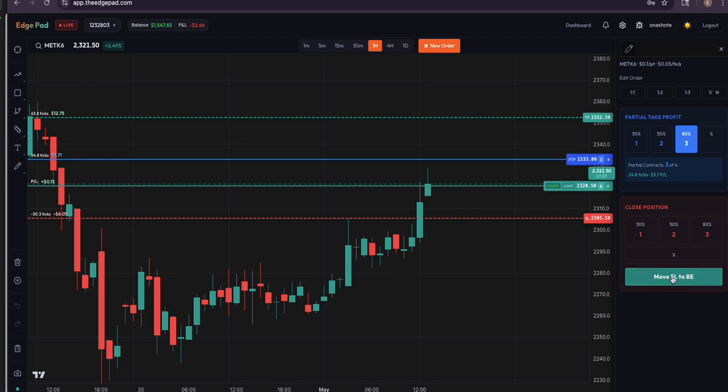But the other thing here that I want to show you is, as the trade moves into profit for you, whether you're taking a long or a short, I can just press this button and it moves my stop loss to break even automatically. So that's another way that I can manage the trade.